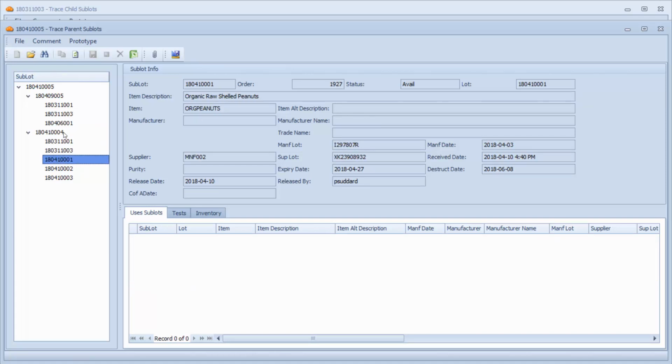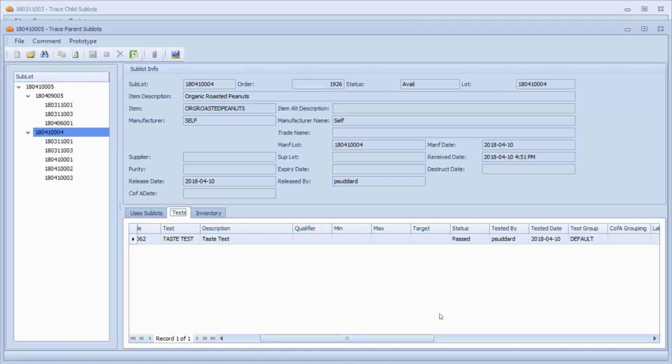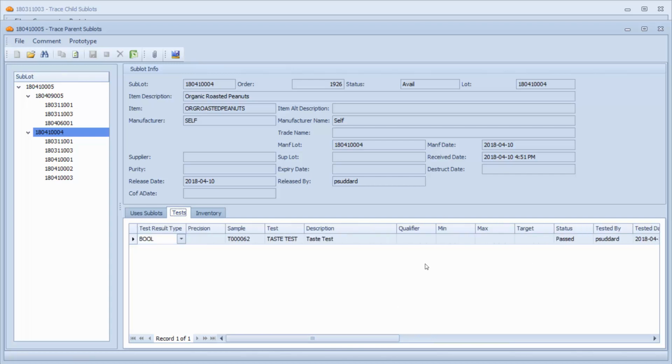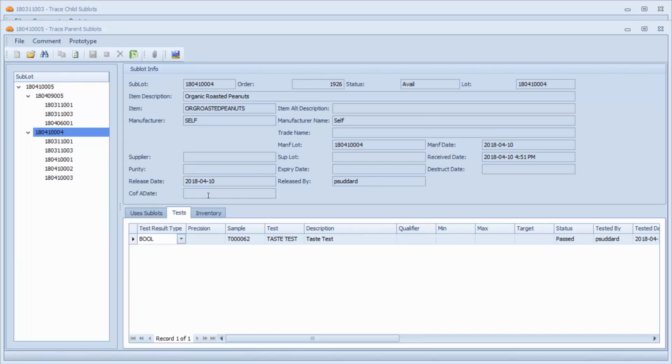We can see the testing that took place. For this lot of roasted peanuts, we performed a taste test and it was passed on this date. We can automatically generate a certificate of analysis based on the results of your testing and store the certificates of analysis you get from your vendors. Just like certificates of analysis, we can store organic or kosher certification and display them during an audit. You can set an expiry date for each document so you know when you need to reach out to those manufacturers and get updated documentation.